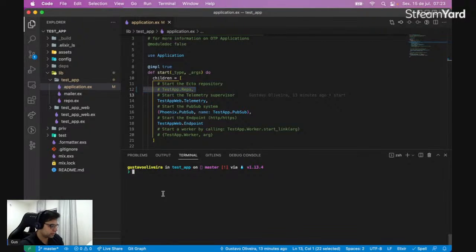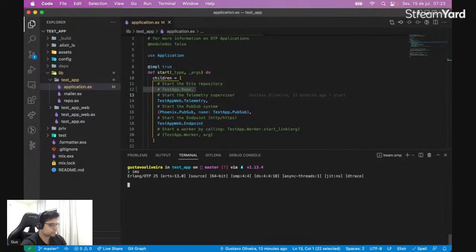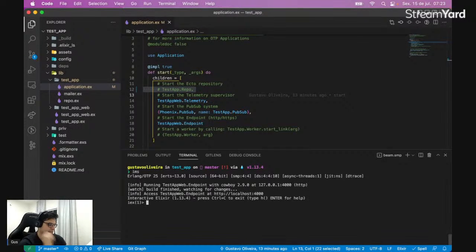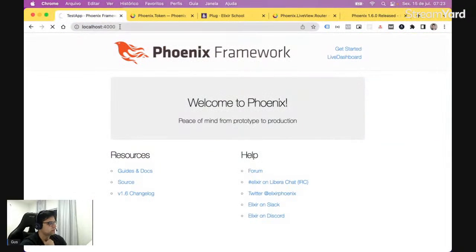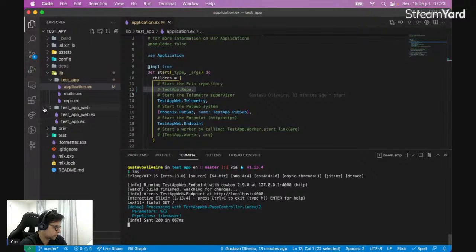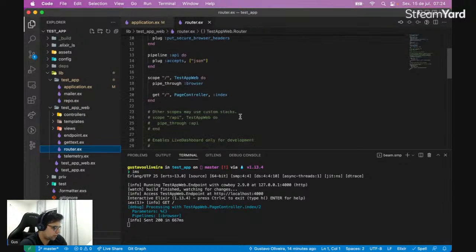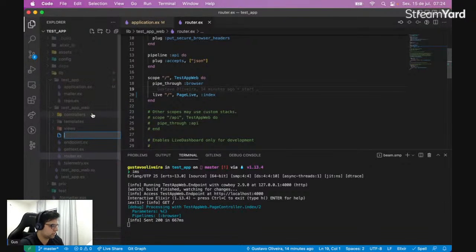So now let's start our application. This is a normal application, as I mentioned to you. So as you can see, it's a very basic application. We're going to use a LiveView page. How we're going to do that is pretty straightforward. We only need to create a route. So in this case, it's going to be PageLive, and now let's create this page.